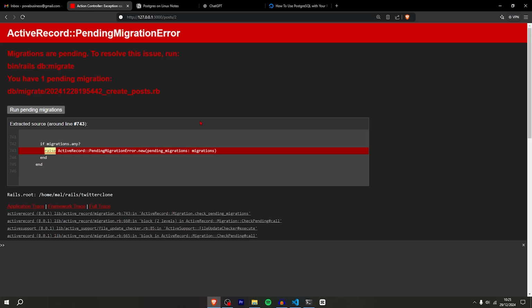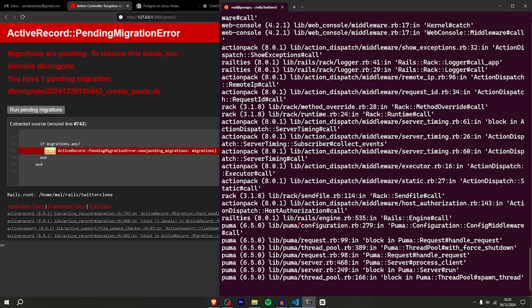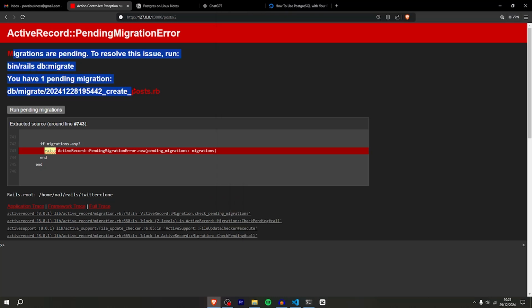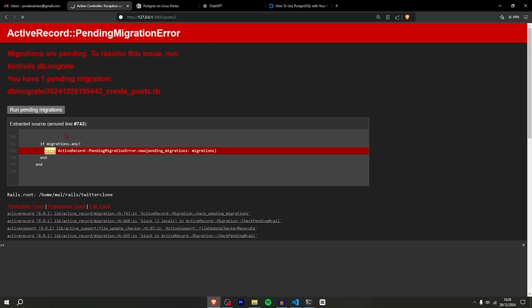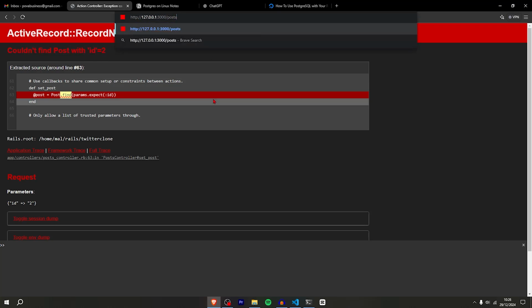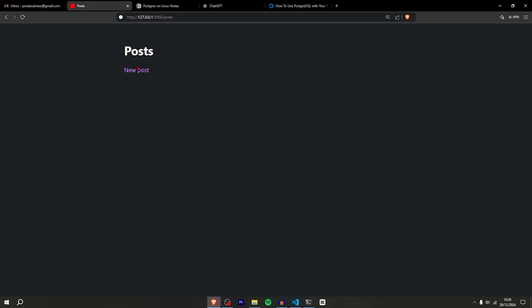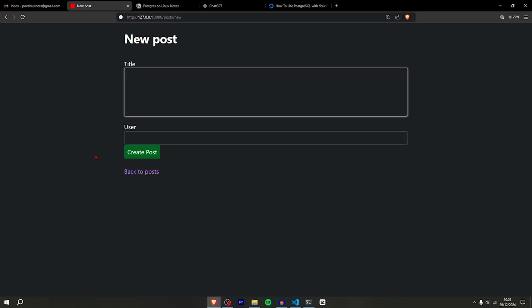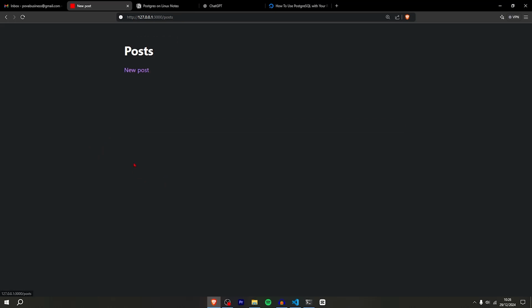When you run your app again and you run Rails S, you're going to need to run the pending migrations. If you just hit this button, or if you go to your terminal and you stop the server and then run Rails db migrate, then this error will go away and the migrations will be resolved. So run pending migrations. As you can see, it says could not find post with ID 2. That's because I'm looking at a post in the URL. So I'll just go to /posts, and all of our posts are gone, but that's okay. We can just create them again. And so yeah, if you run into that migration error, just run the pending migrations and then it'll go away.